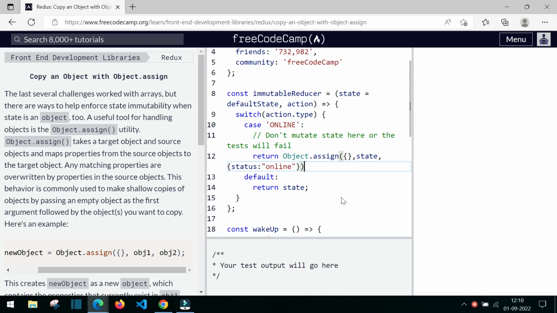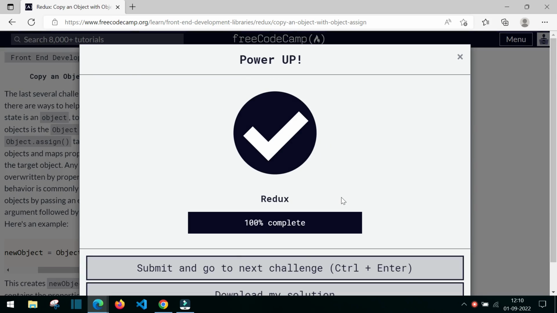Press Ctrl Enter. So that's it, my friends. We have completed Redux. In the next class we will be seeing how to combine React with Redux. So we will be seeing React and Redux in the next class.